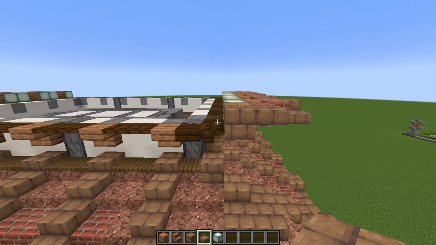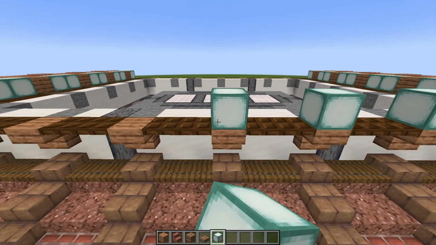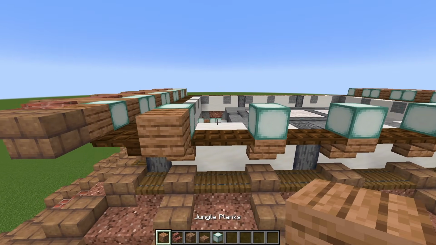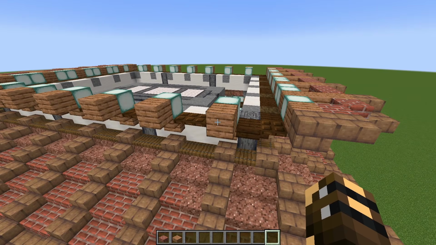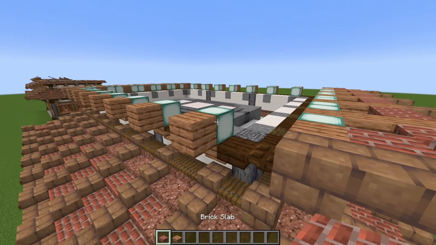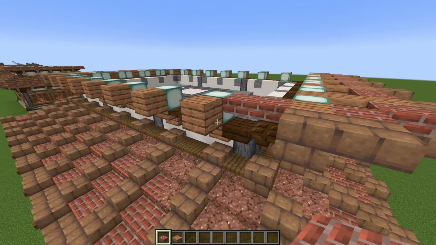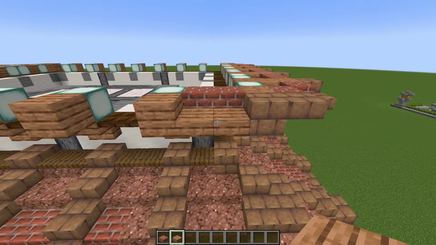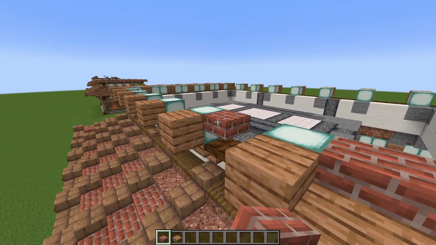Now we're going to place sea lanterns on top of each of these upside down jungle stairs, and each of those lanterns will have jungle planks in front. And now we're just going to do two lines of slabs. So against the top half of the sea lantern, do two brick slabs, and then against the bottom half of the jungle planks, we'll do two jungle slabs. So we're just going to repeat this all the way along.